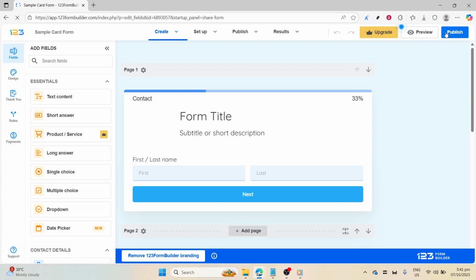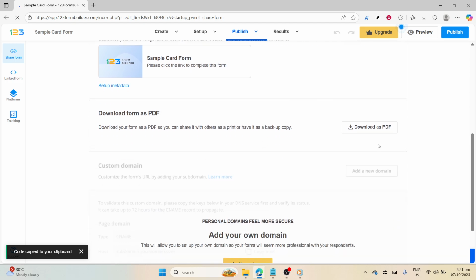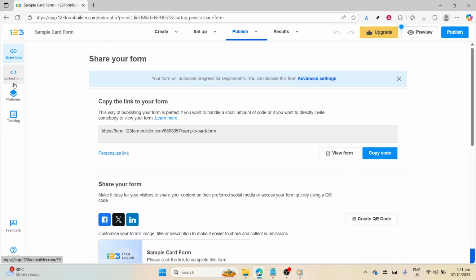By following these steps, you're sure to craft a form with 123FormBuilder that not only meets your data collection needs, but also resonates well with your audience. And there you have it, a comprehensive guide to creating and adding a form with 123FormBuilder.